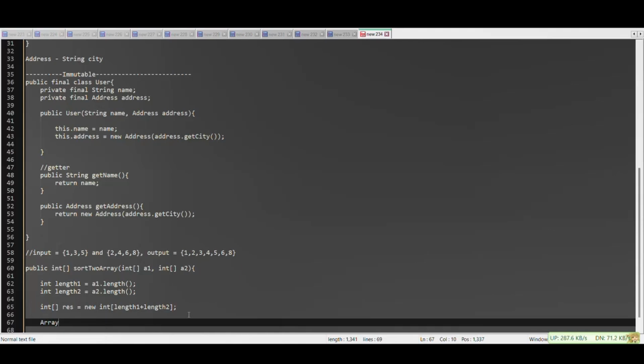Should I use arrays or sort? What will be the time complexity for that program? This particular one. Oh yeah, if you use Arrays.sort, what will be the time complexity for that?